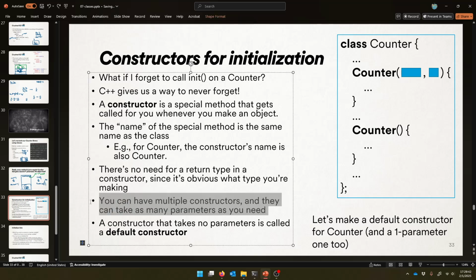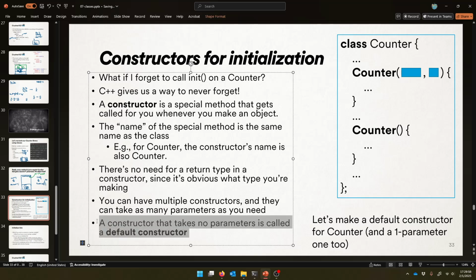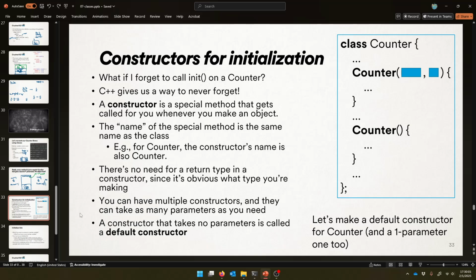You can have as many constructors as you'd like, as long as they differentiate themselves somehow. Like, this one takes a couple parameters, this one doesn't. That's fine. This one's special. The one that takes nothing is called a default constructor. That's the one that's going to happen by default if you don't say otherwise. That's the beauty of that one. So a constructor that takes no parameters is called a default constructor.